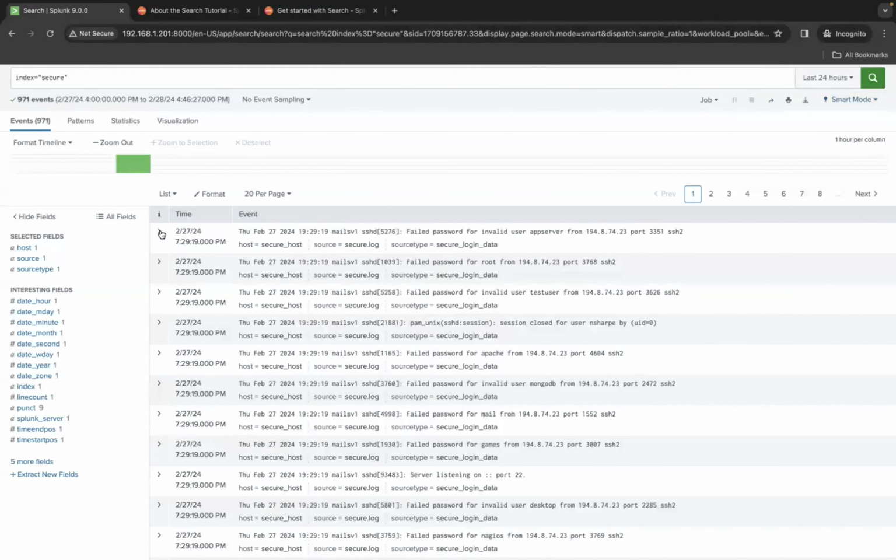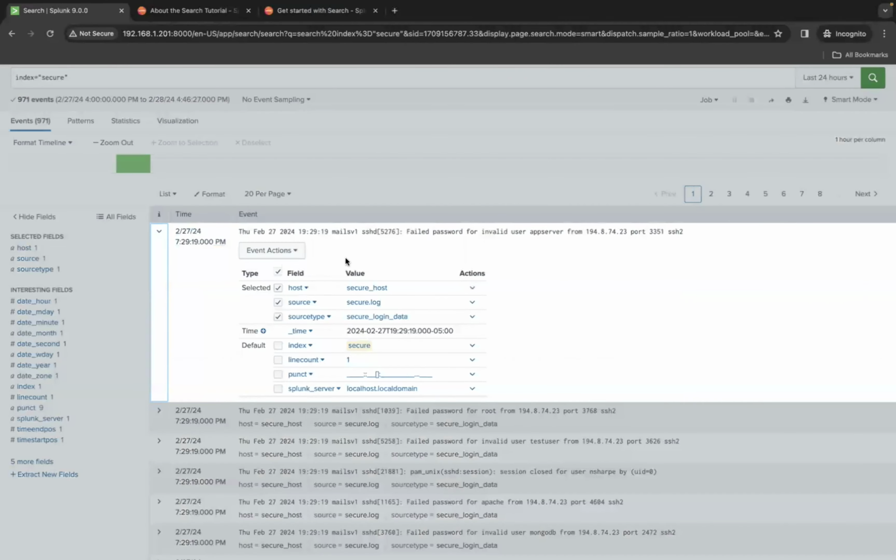So we can click on this caret sign on the left side to find different data extractions that are applied automatically by Splunk. So we have host. On the left side, we have the field name that it extracted, and the values on the right side. So we have host, secure host, and source type, and the timestamp over here, index, line count, punctuation, and we have our Splunk server, the server where this data is going to be stored.